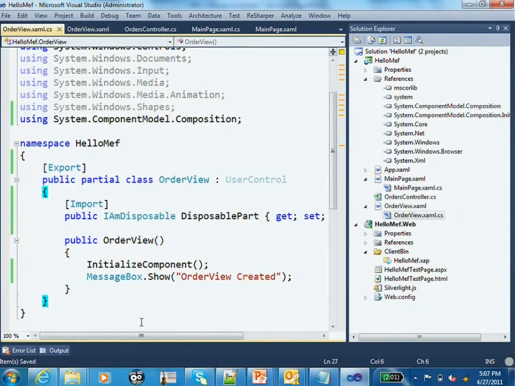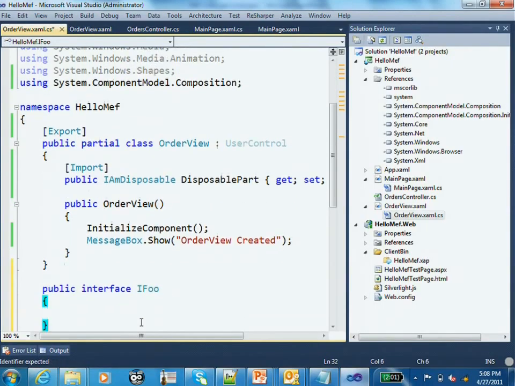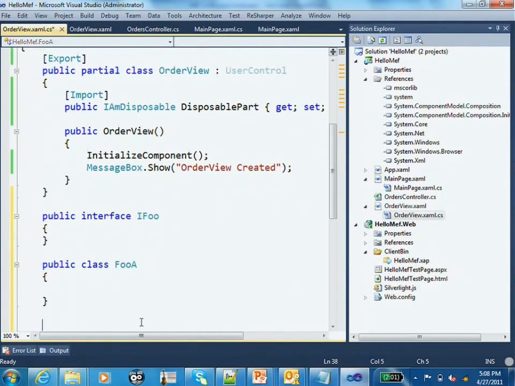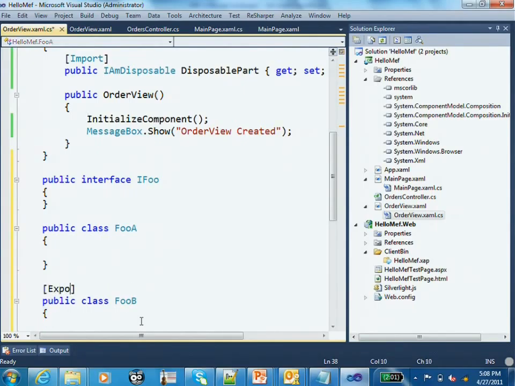So we'll just go create another part here. And this one, well, we called it foo. Let's just do that. So first let's use an interface. We're going to create an interface called IFoo. And then we're going to create foo A and foo B. And I'm going to put exports on both of those. But this time what I'm going to do is foo A is going to implement IFoo.